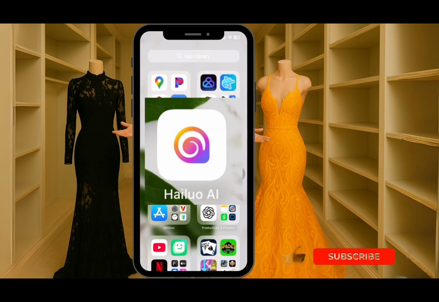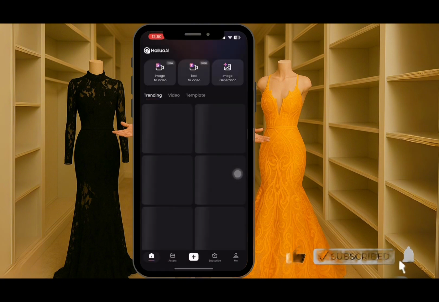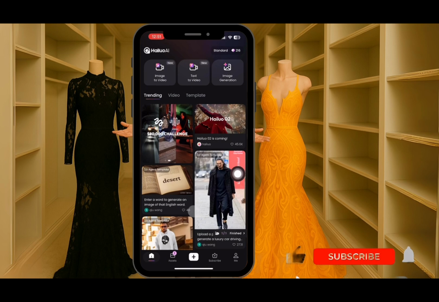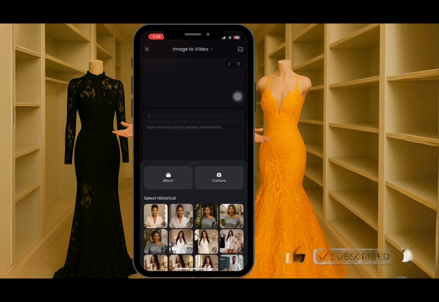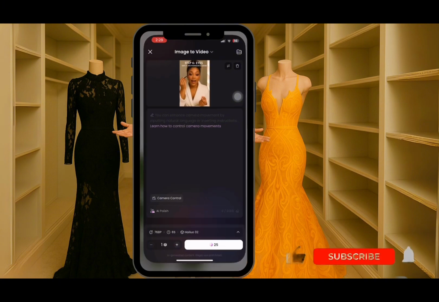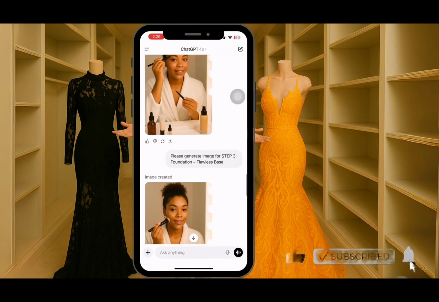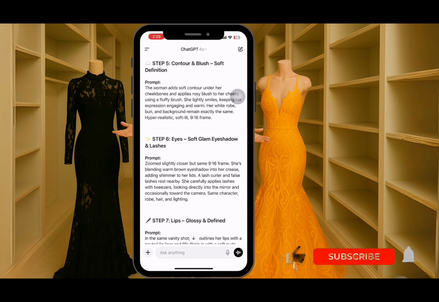Then you're going to head over to the next tool, which is Halo AI. You're going to select the image to video at the top left. Then you're going to click to upload the image. Select the image you would like to upload, which is step 1. Go back to ChatGPT. Go up to the step that you're doing. I did do step 6, so I'm going to select.